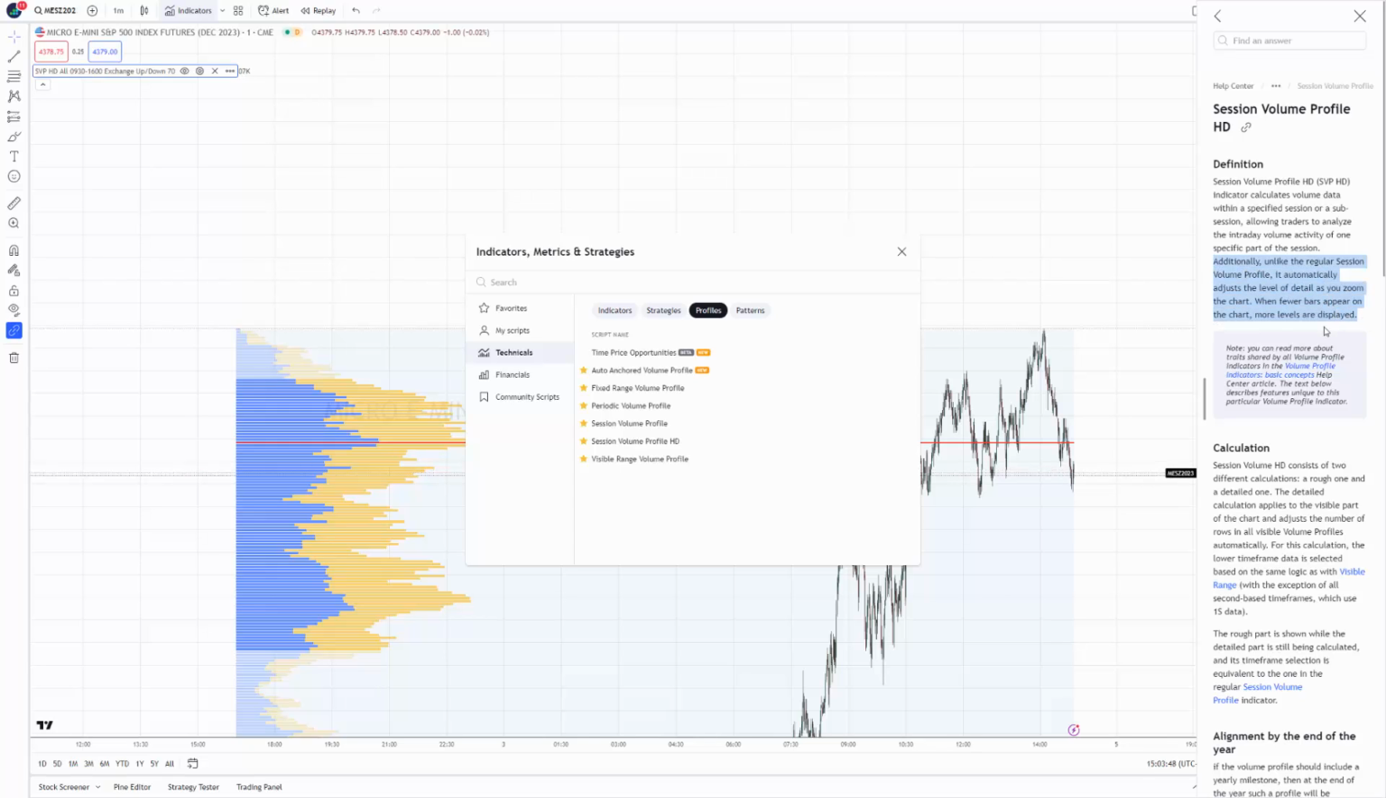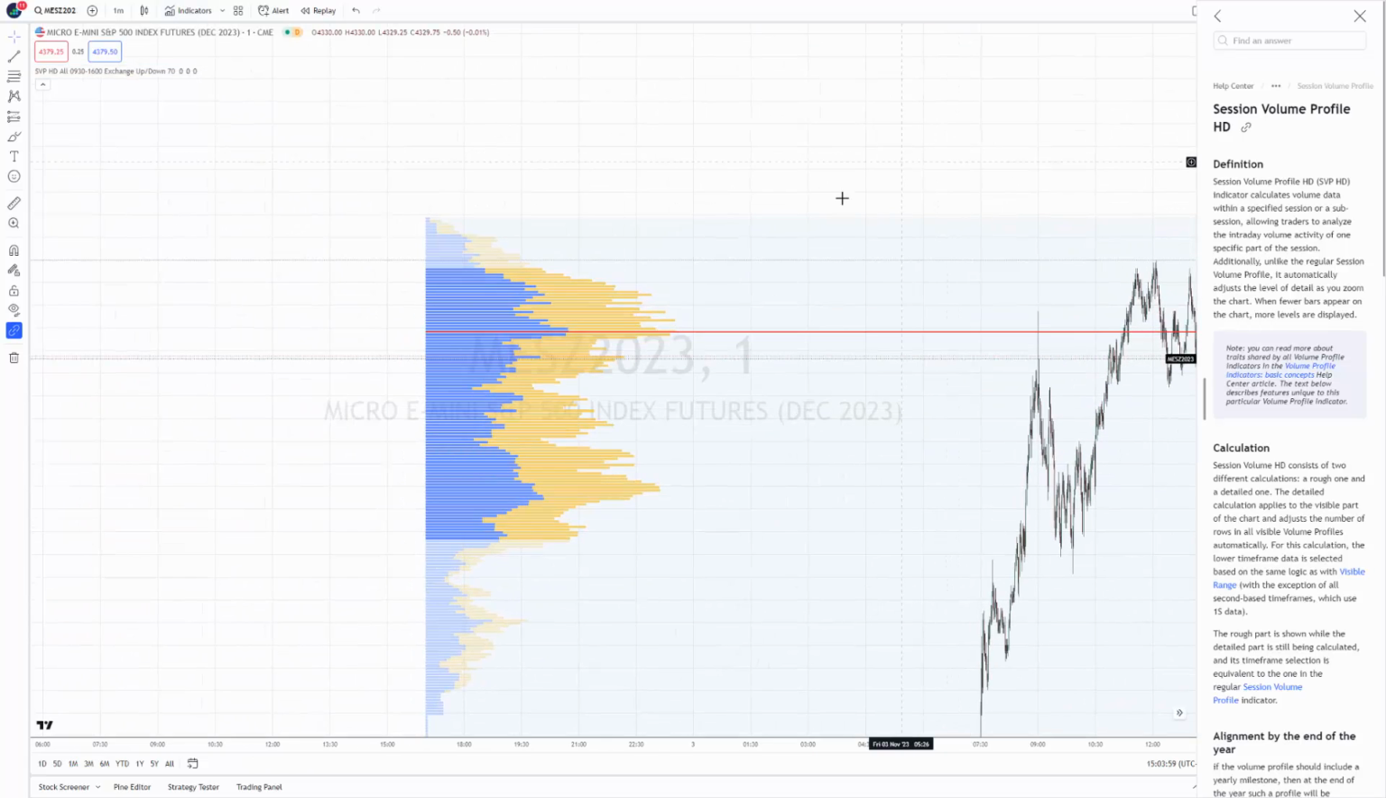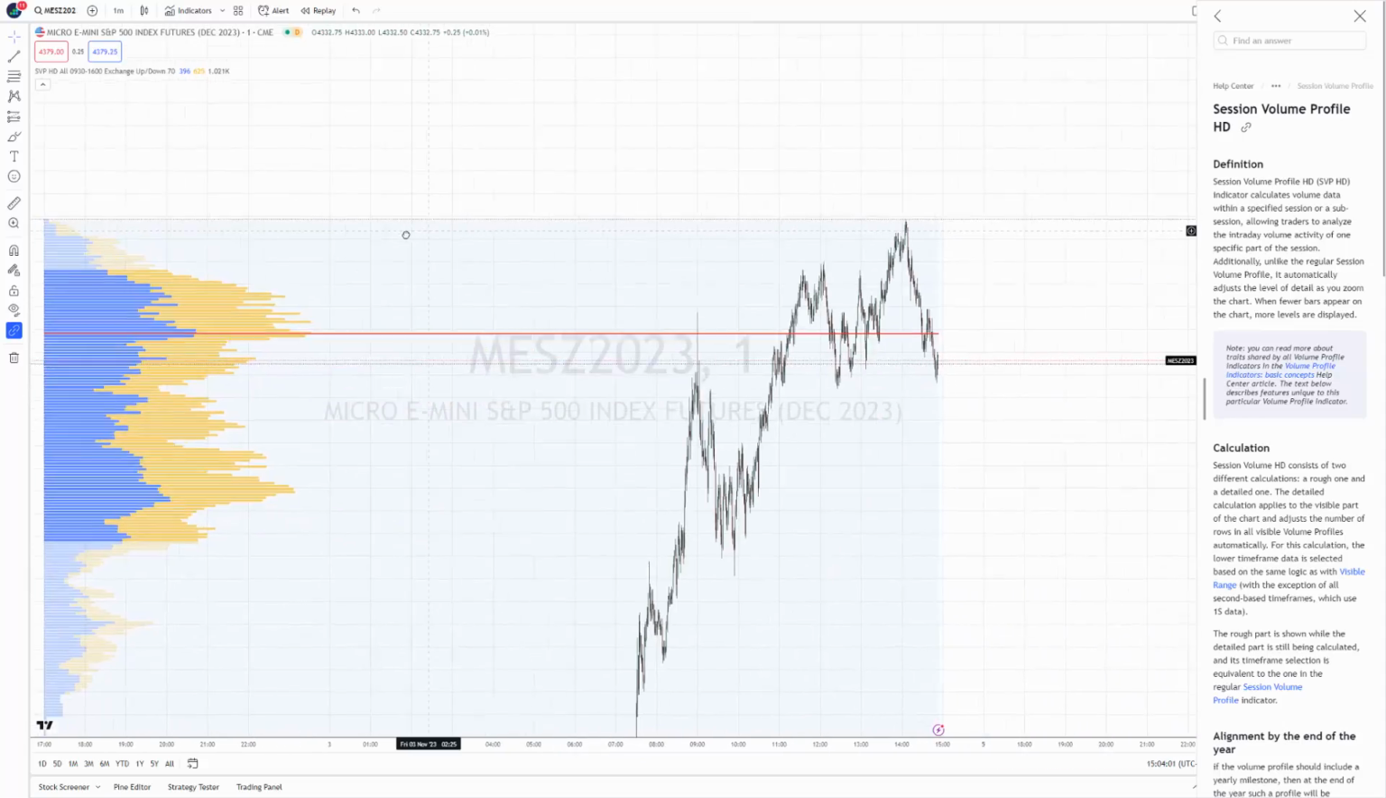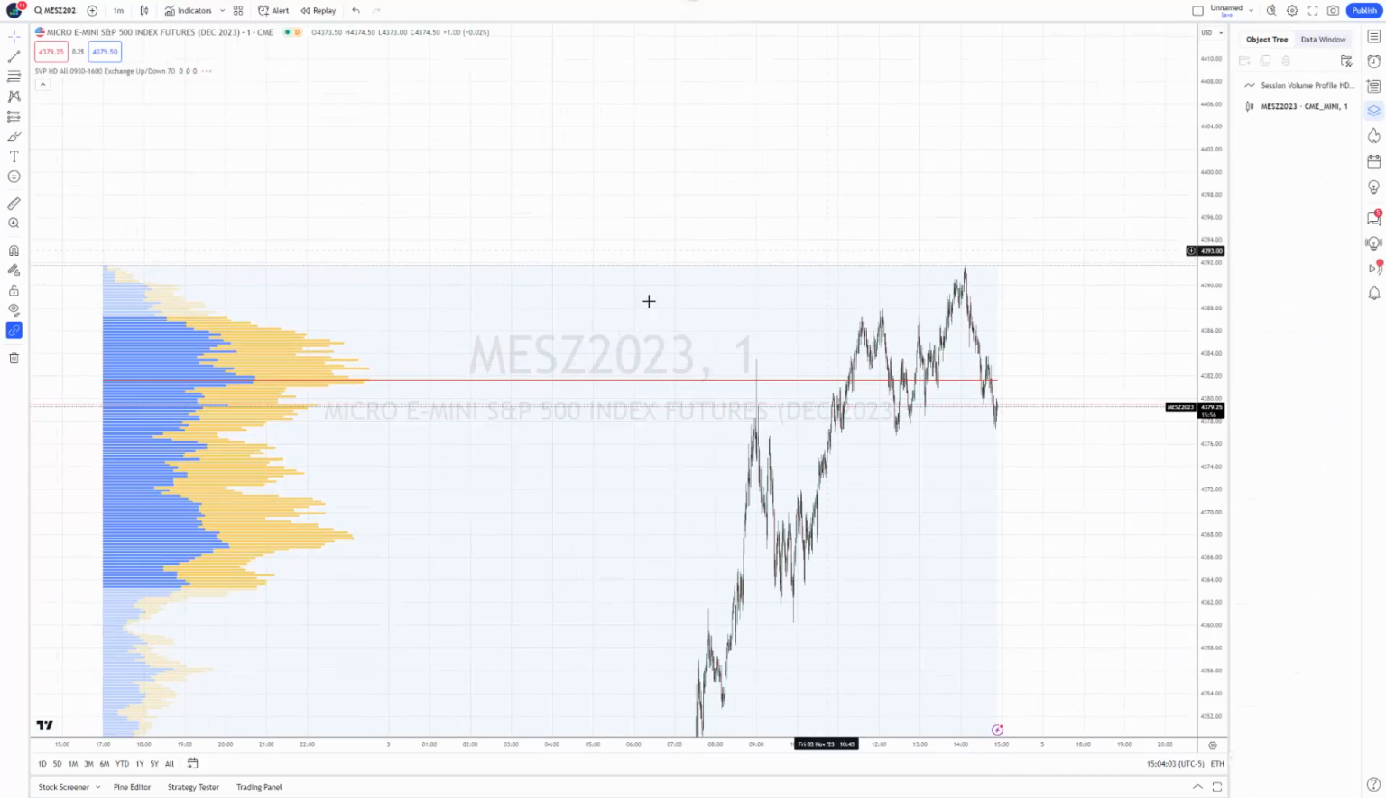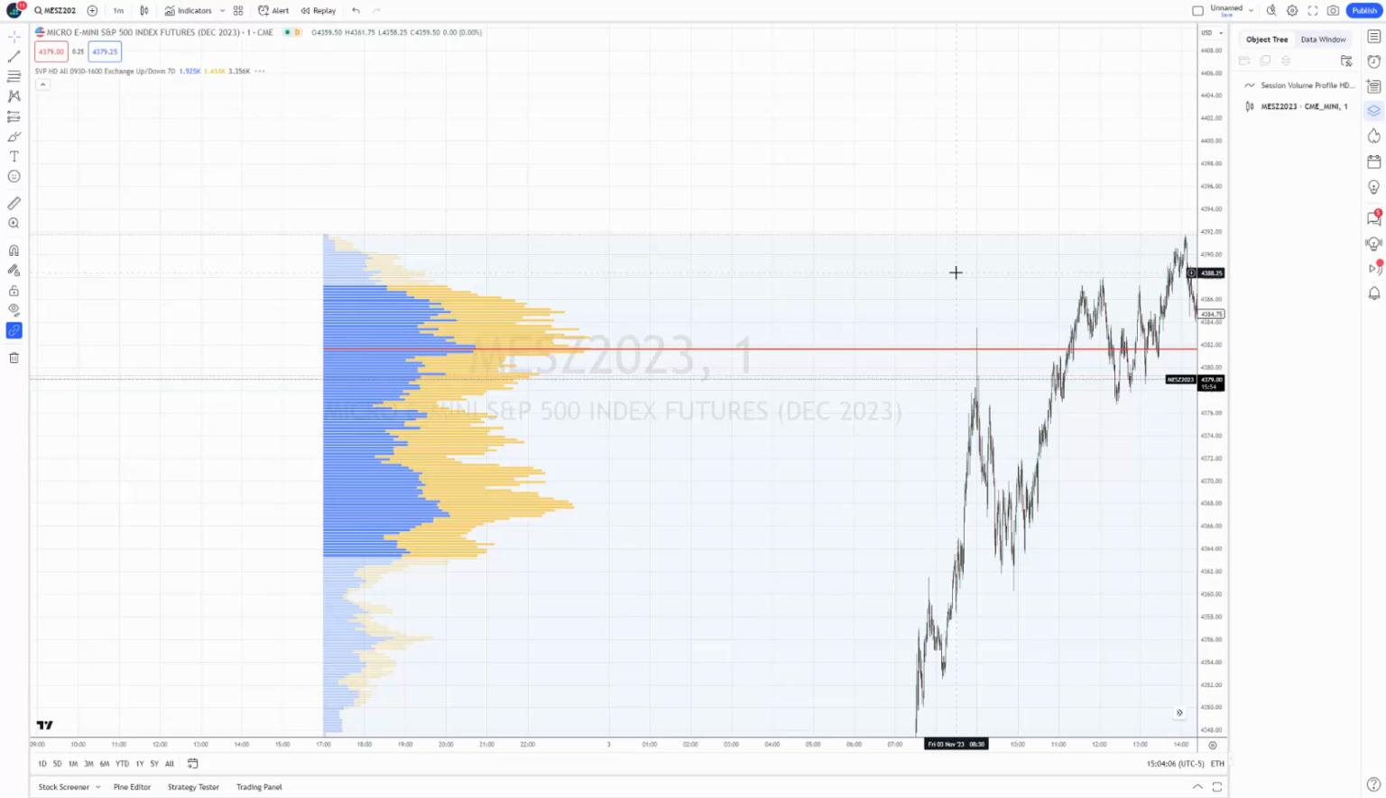Additionally, unlike the normal regular session volume profile, this one automatically adjusts the level of detail as you zoom in on the charts. When fewer bars appear on the chart, more levels are displayed. So basically, unlike the last one where it was just big chunks of data and it just showed no matter what, this one acts as if it's smart, quote unquote.